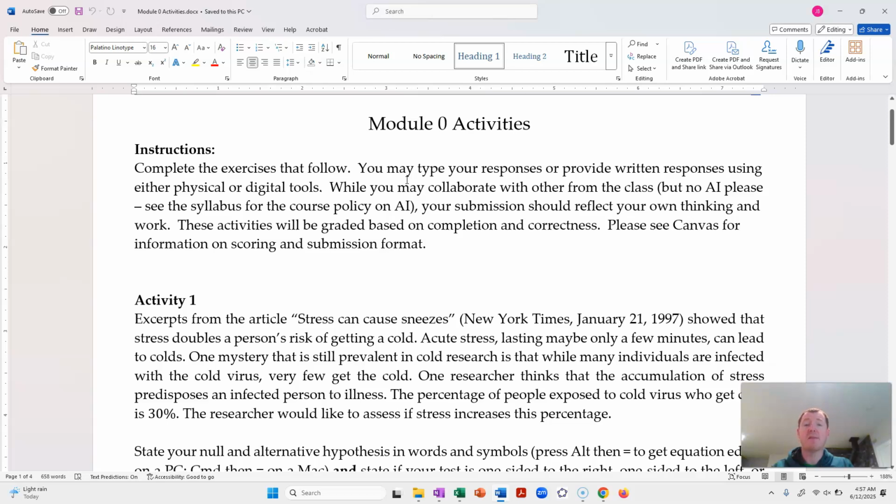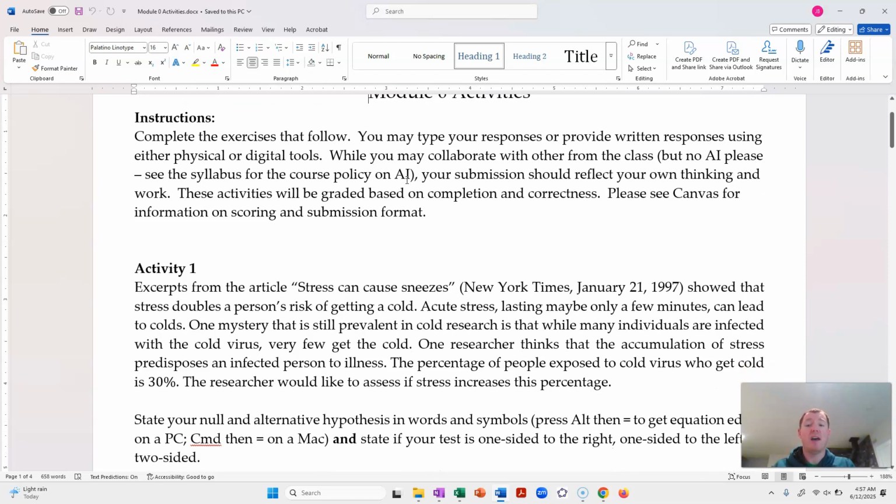As we work on Module 0 activities, we'll start there. This is more of an activity format, so you can do it on digital paper, physical paper, other paper. Just make sure to identify what you're working on if that's the case.